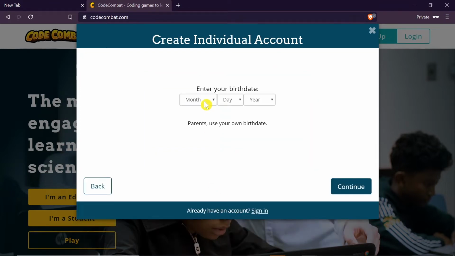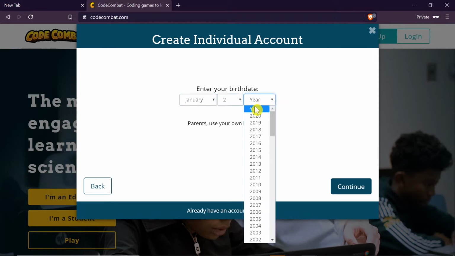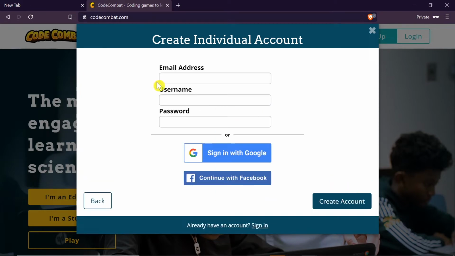So we click over here, we enter our birth date, we click continue. And then over here we put our email address, username and password. We can also sign in using a Google account or using Facebook. So once we fill this in, we click create account and we already have an account.